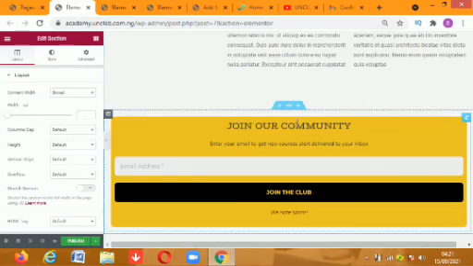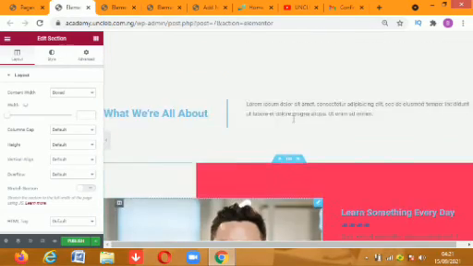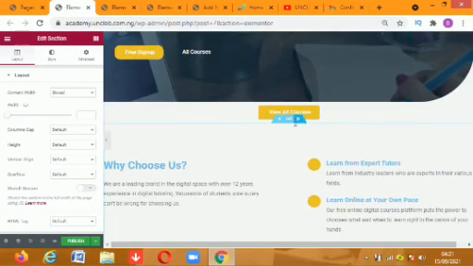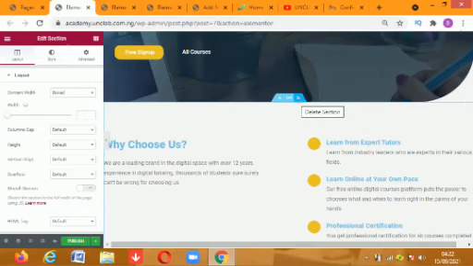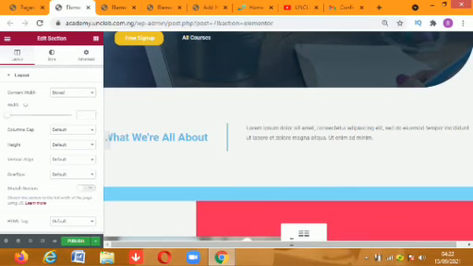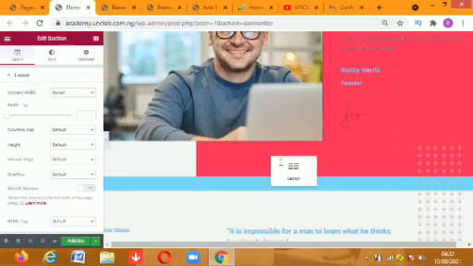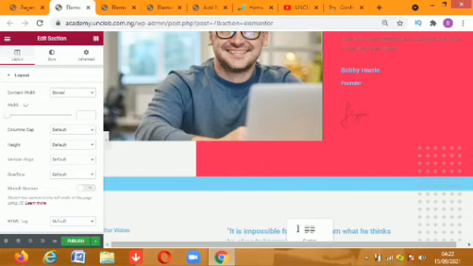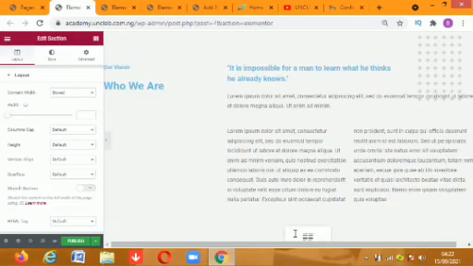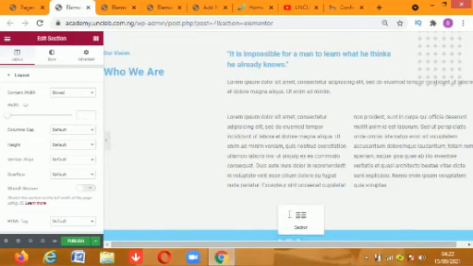Why Choose Us should be down here after everything. So this View All Courses is not there. This one will have to go down below this place. Okay, it needs to be after this, so this should be here.